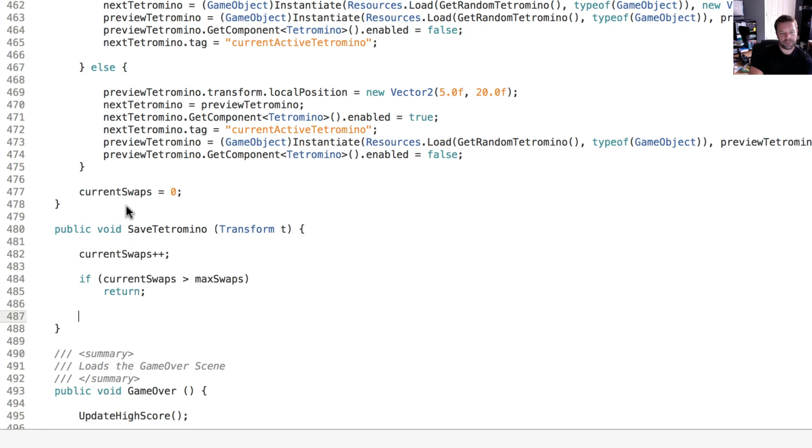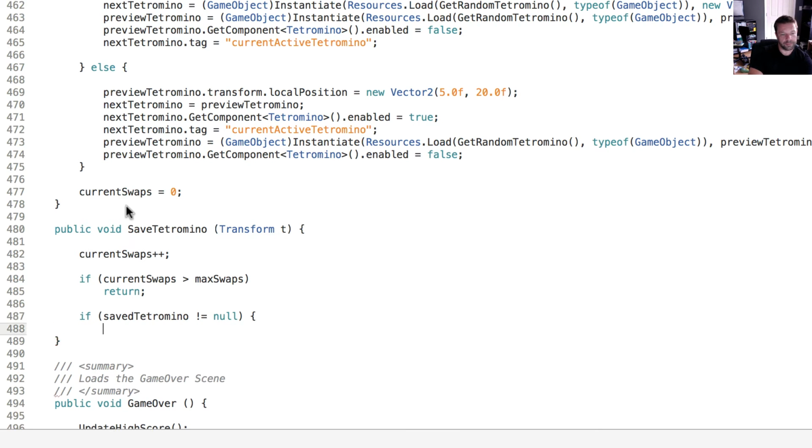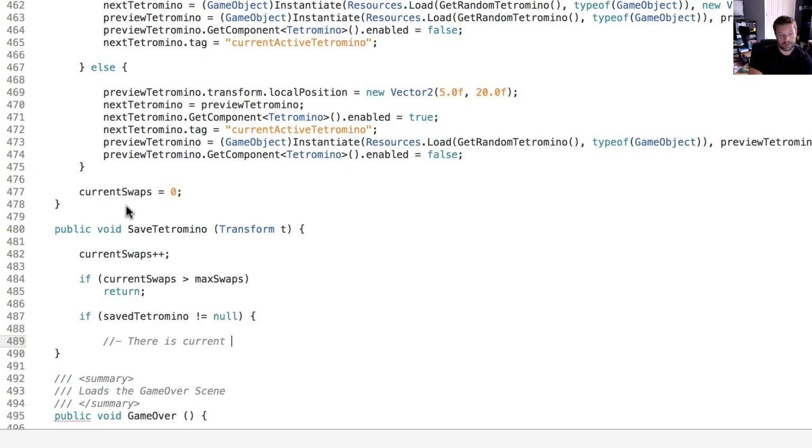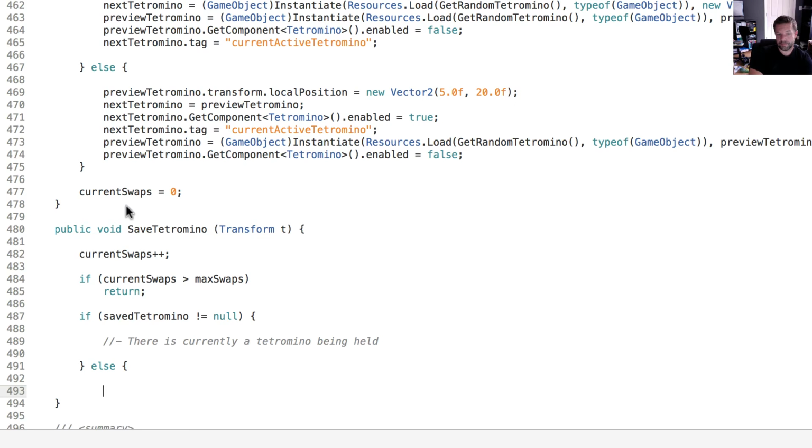check to see if there currently is a Tetromino in the saved location, like in the saved spot. So we basically do if saved Tetromino doesn't equal null, okay, then that means that there is currently a Tetromino being held. Otherwise, there is currently no Tetromino being held.